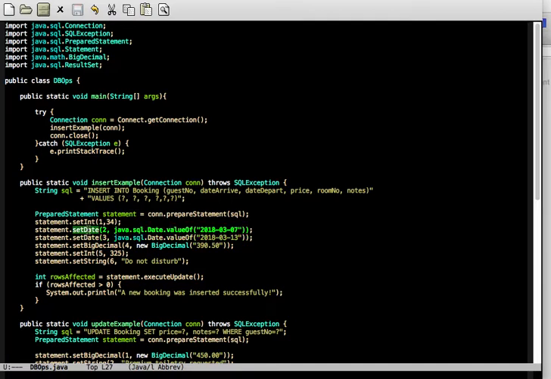Then the second parameter, right? Set the second parameter to a date. And to create a date, one easy way to do it is java.sql.Date.valueOf. This will create a date in milliseconds for March 7th of 2018.